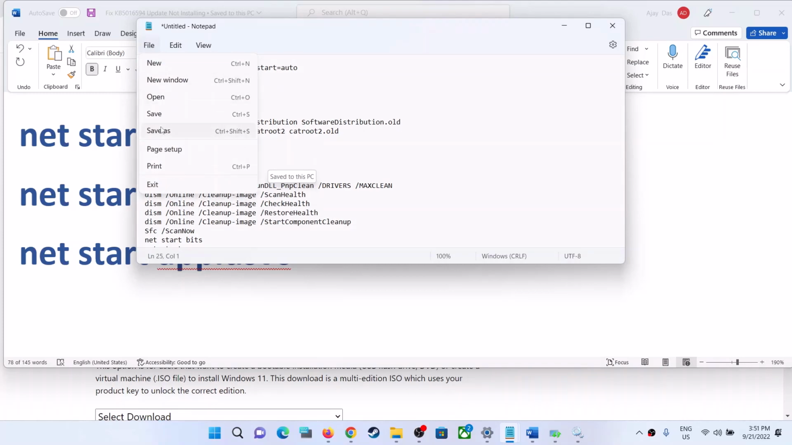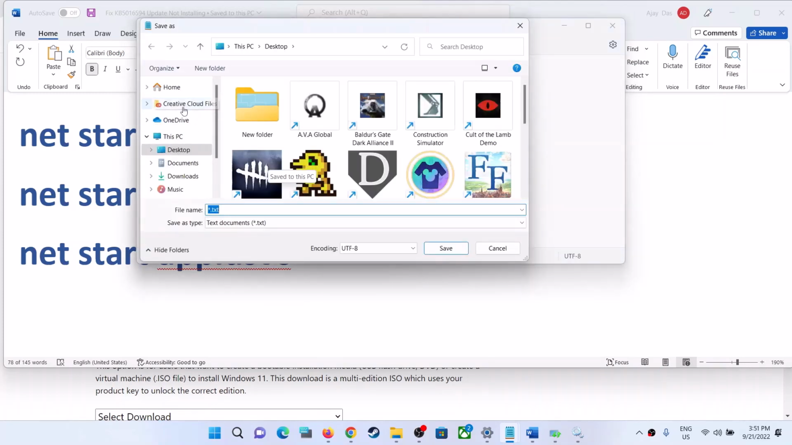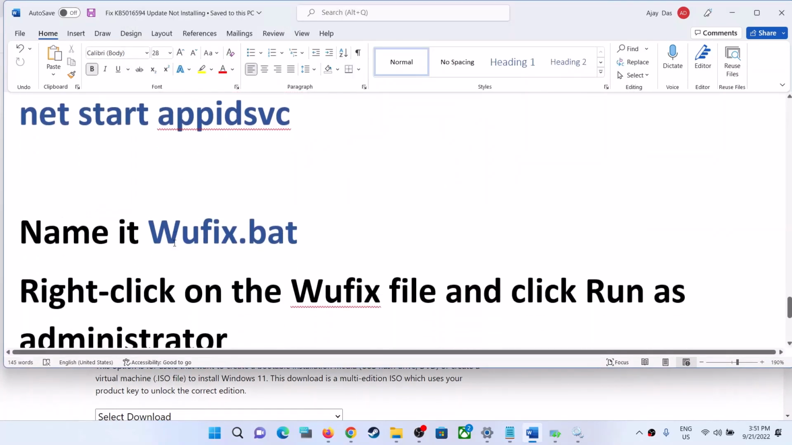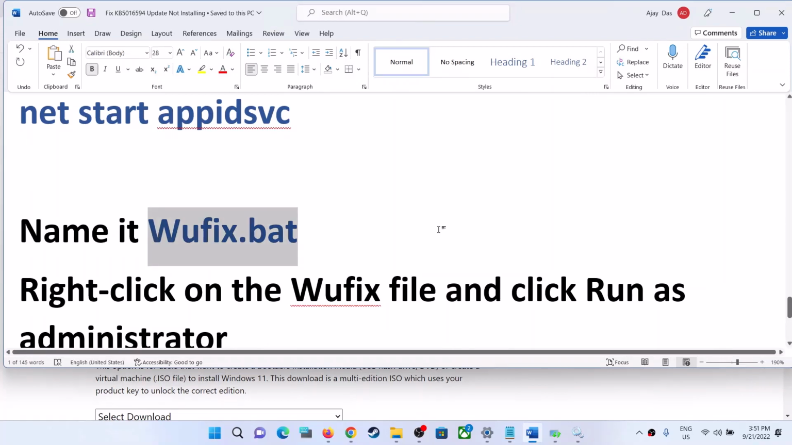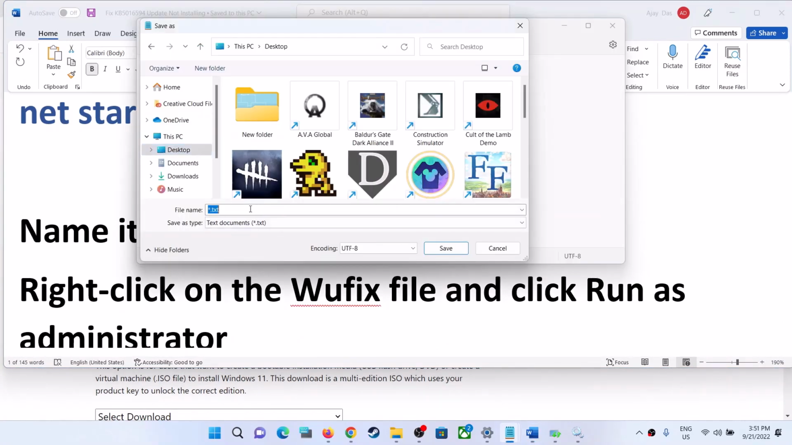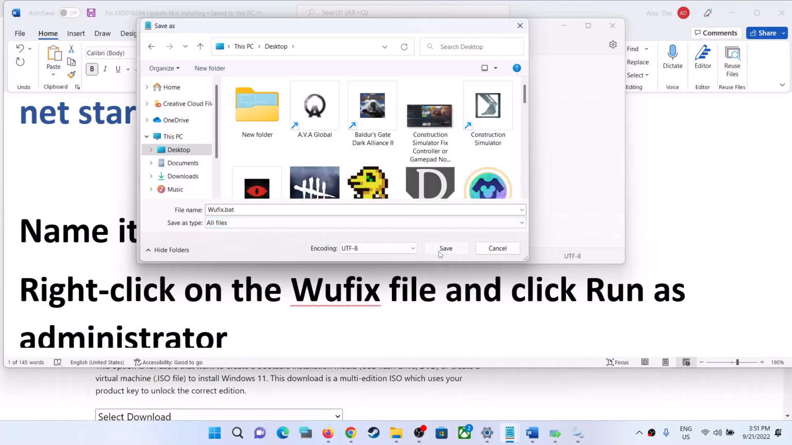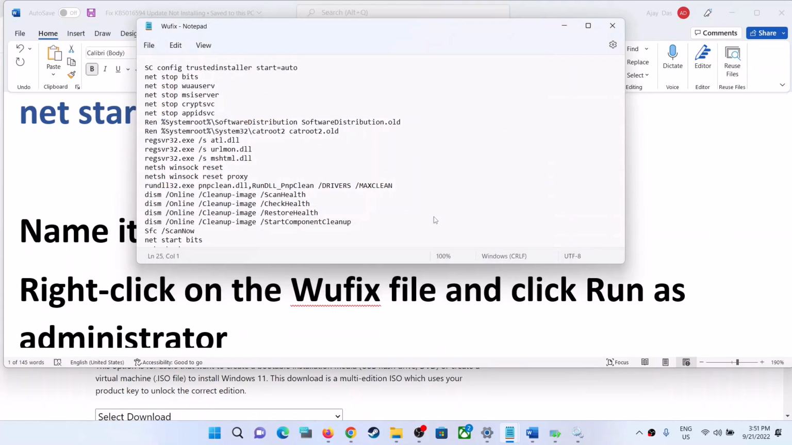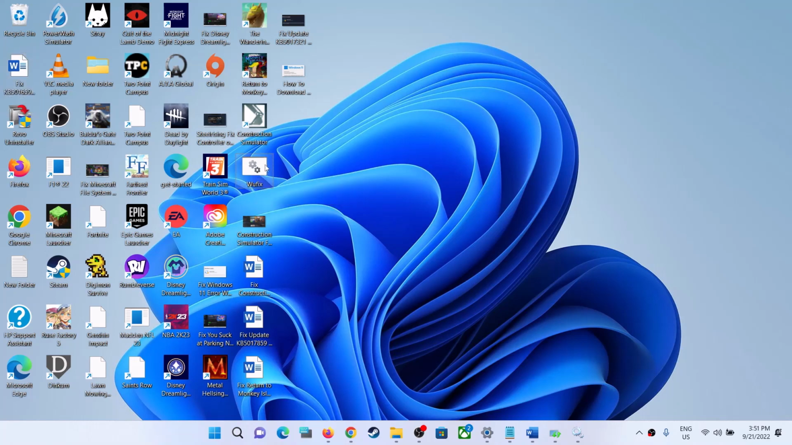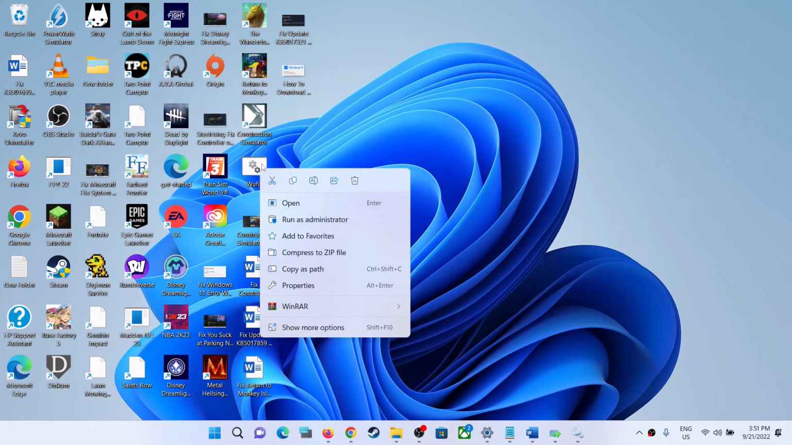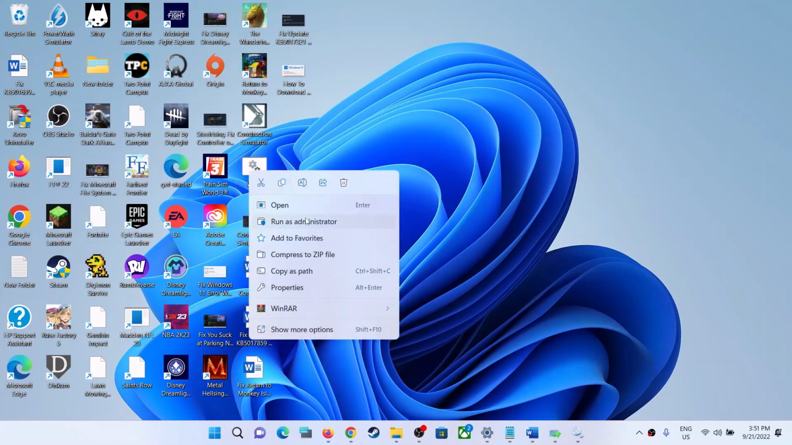Now go to file, then click on save as. Set the location as desktop. Now name this file as wuauserv.bat. And for save as type, select all files and then now click on save. Now go to desktop, make a right click on wuauserv file and then click on run as administrator. Make sure that you're opening this file as an administrator. Click on yes to allow.